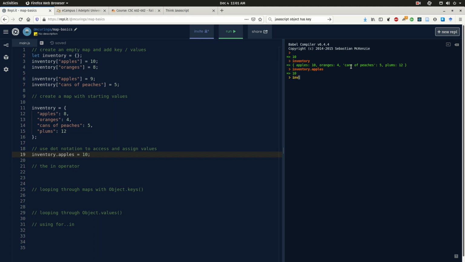And we can even use our shortcut operators like this to add more apples. All right, so that's a nice thing: we get a nice compact syntax using the dot operator. But one thing, we can't do cans of peaches. I get an error here, because cans of peaches is not a valid JavaScript identifier. So if I want to get cans of peaches, I always need to use the full syntax.